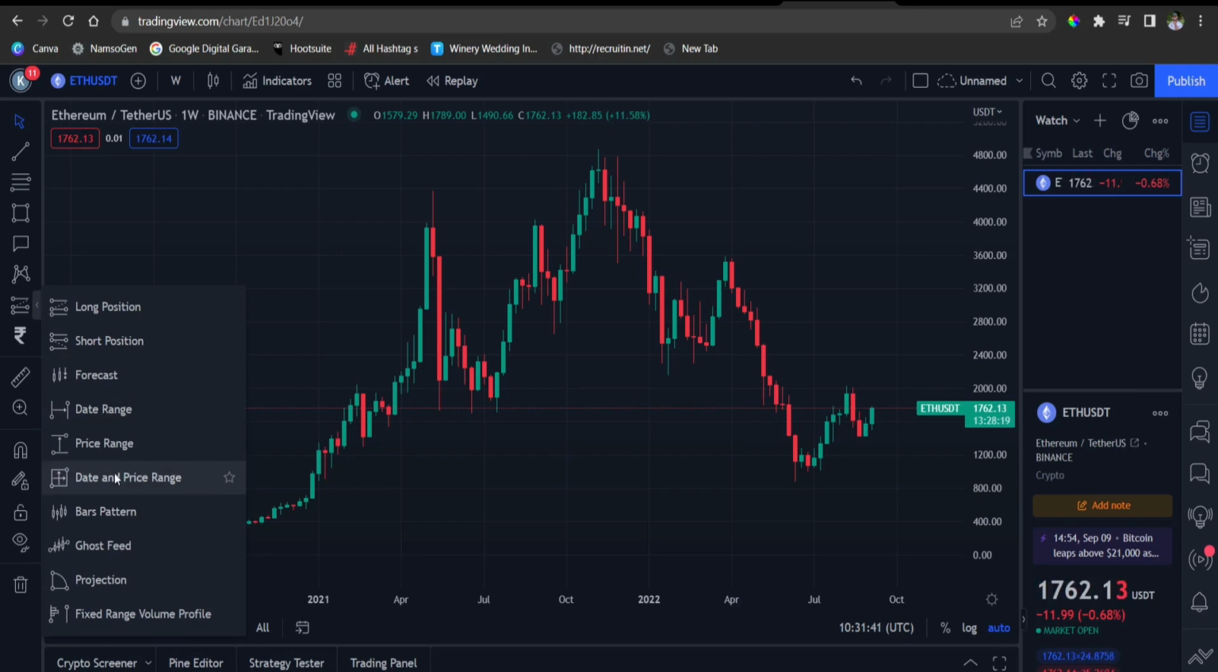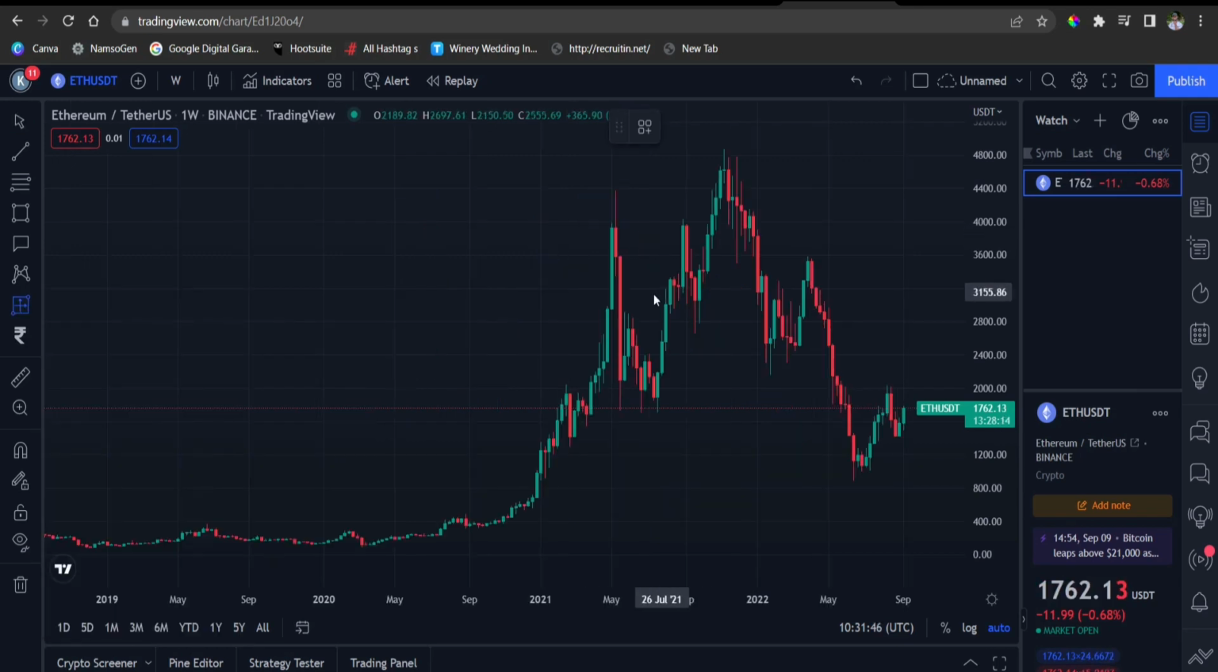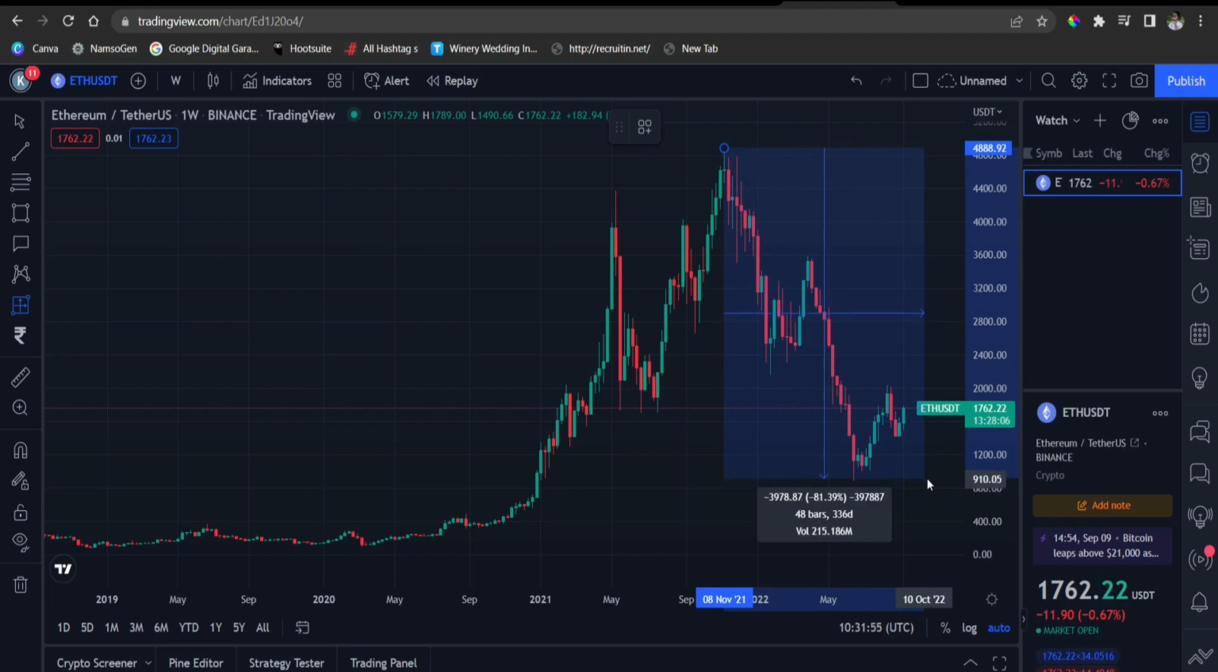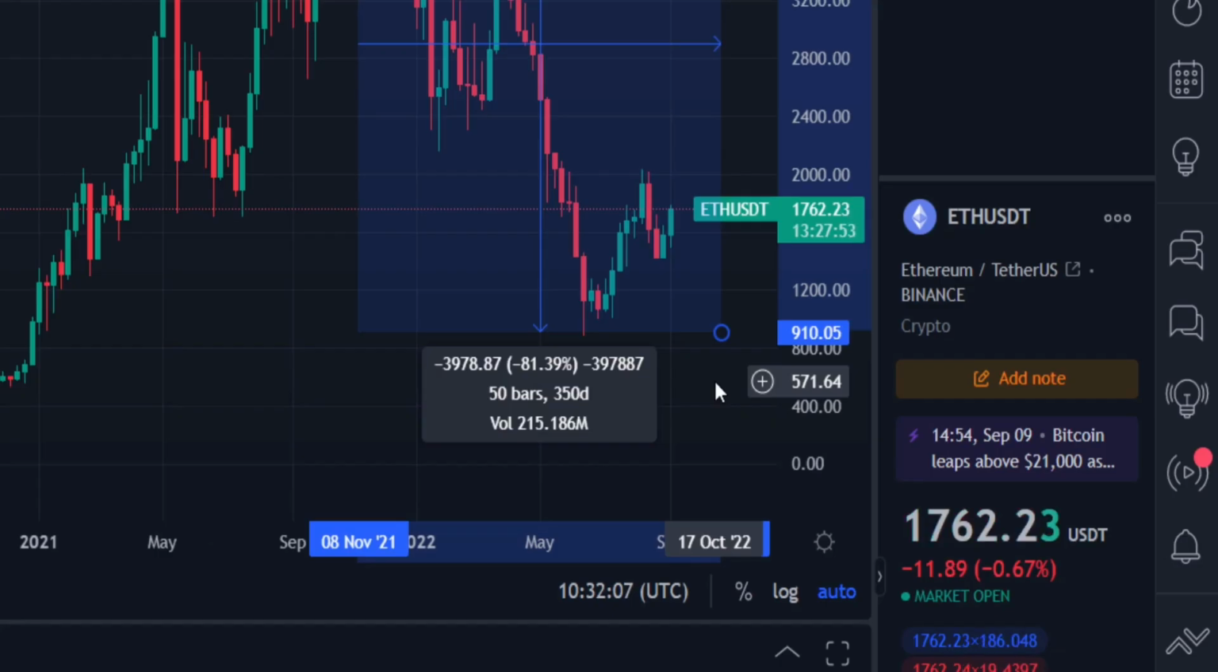I use both this date and range price. If I want to check the bear market for this year, okay, the bear market that started from here down to this level right here, you can just put it right there, down to this level. This is the whole movement of this bear movement. We have 81% movement that this particular crypto did within how many days? We can see 350 days. That's almost 50 bars. It's a weekly candle.